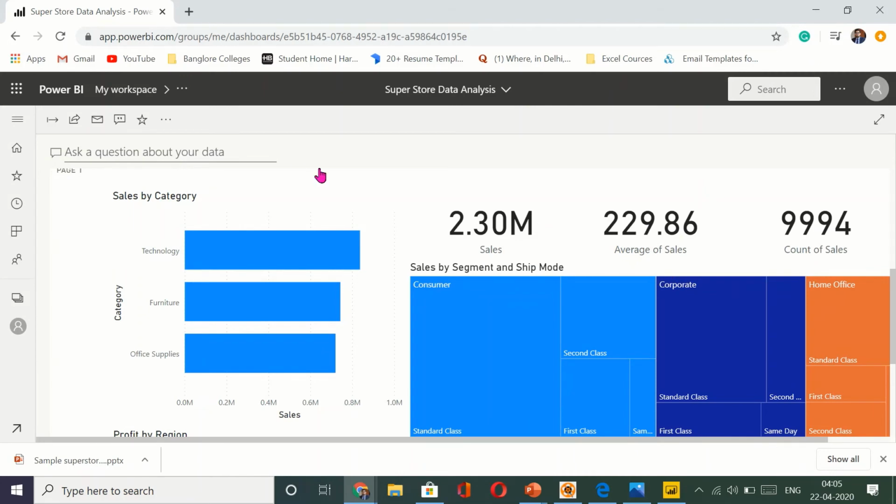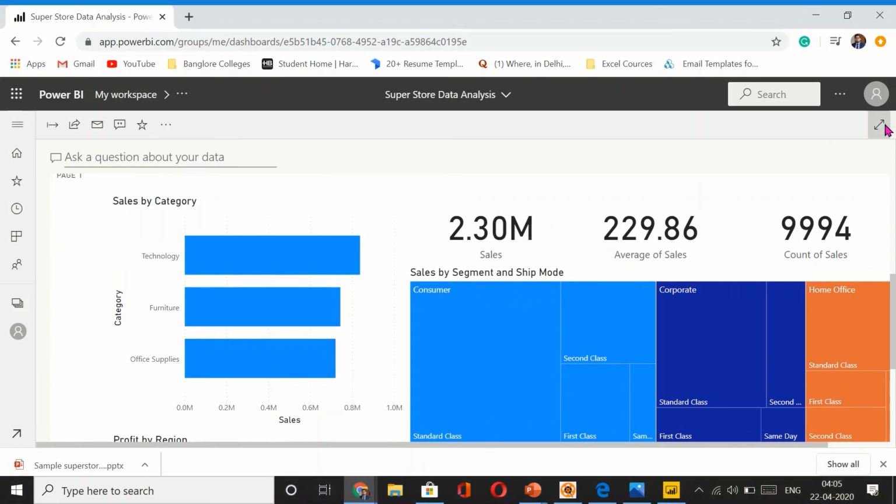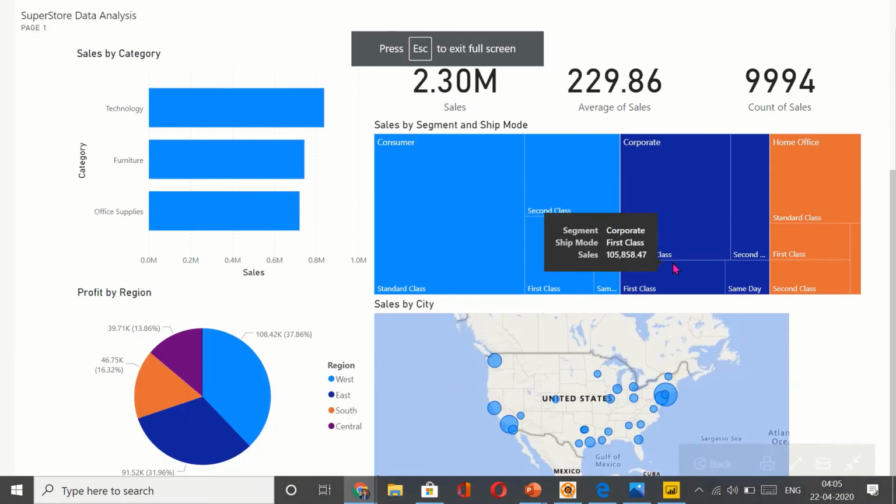So yeah, this is how you do it. This is how you create a report. This is how you create a dashboard. This is how you pin a report on a dashboard, and how you publish it. I've also shown you how to share it. I wanted to do this so that you guys have an idea of the capabilities of Power BI.